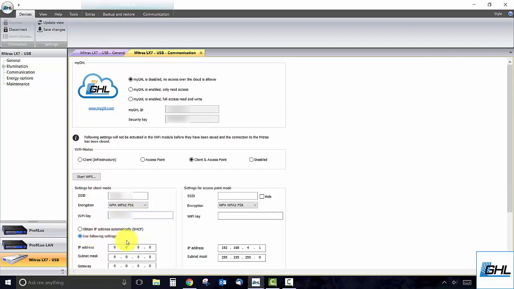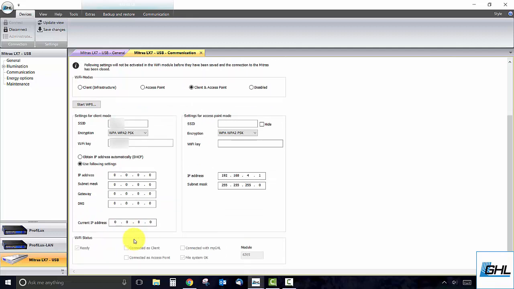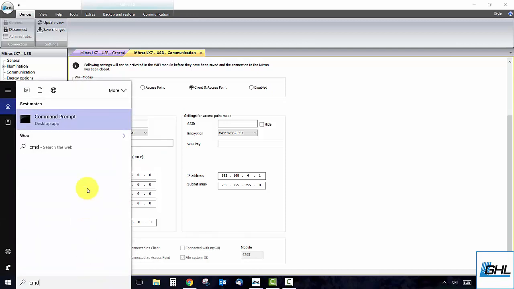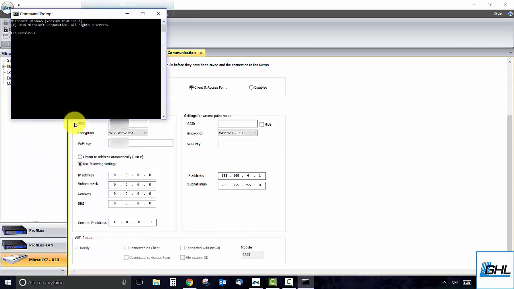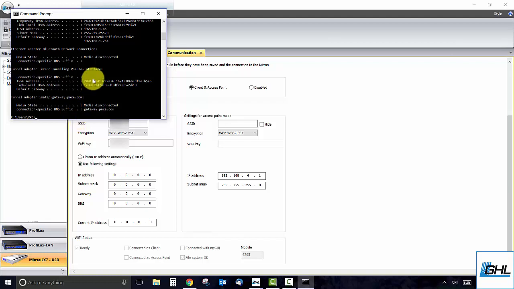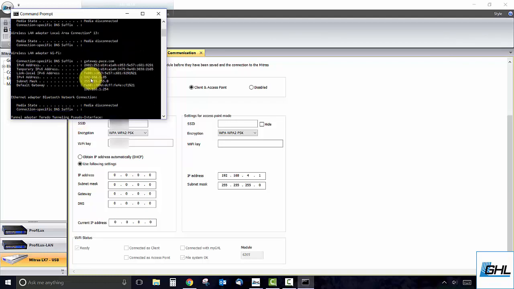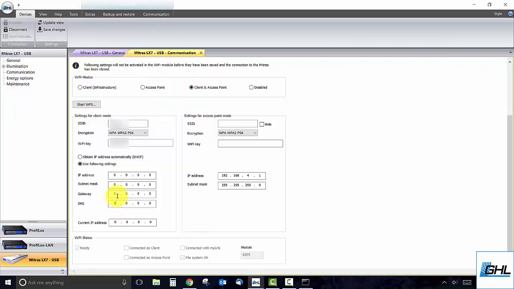Select Use Following Settings. Once you've done that, find the subnet mask and gateway by typing CMD into the Windows search bar. Type in ipconfig and press Enter. Look for subnet mask and default gateway and ignore everything else. Enter that information into the respective fields exactly as shown in your Windows command prompt. No need to make any changes to the DNS field.